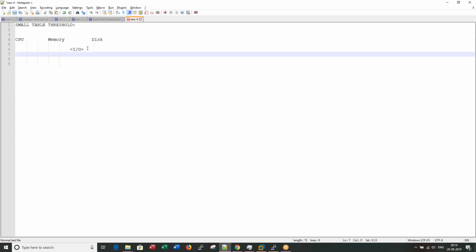What is the basic input output operation size? That's actually your block size. Some databases call it a page size. In Oracle, it's 8 KB, which is the default as of now.